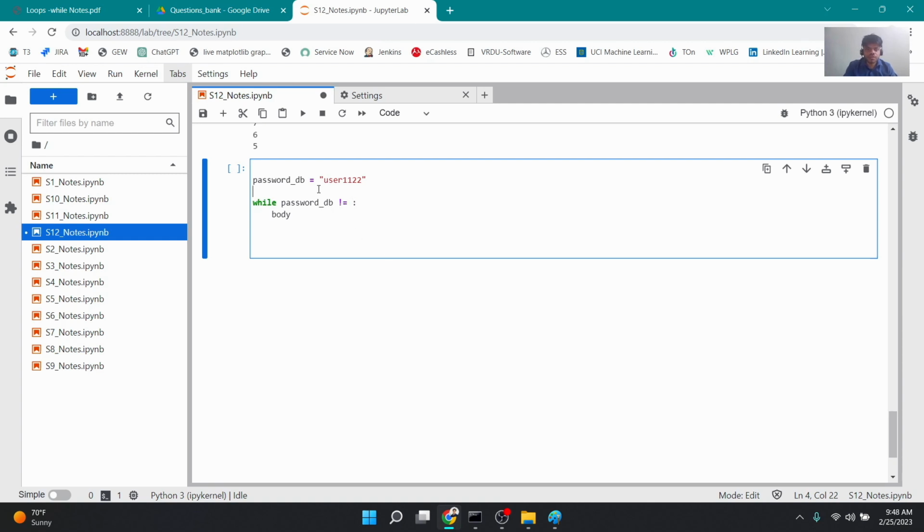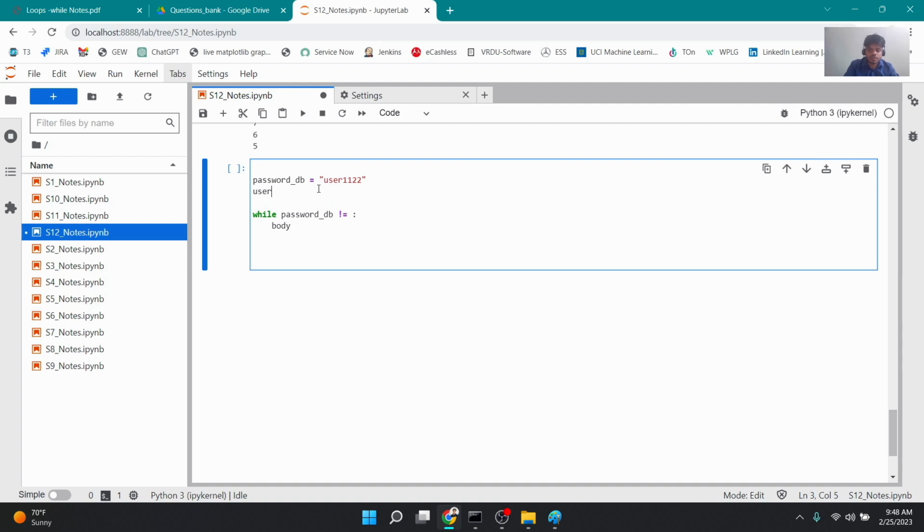Okay, this is not equal to, but before I read, let me ask the user to provide the input right then and there. Okay, so I'm checking if this is not equal to, then I will keep on asking the user to enter this.